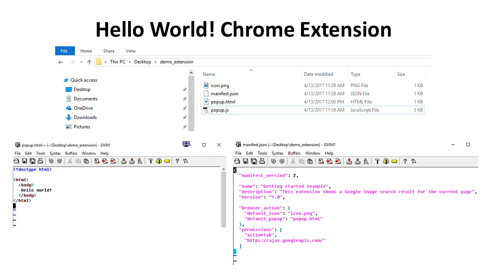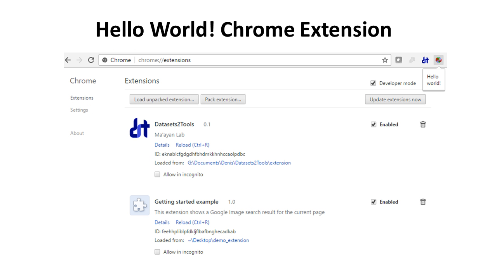If you go to next, I browsed the same way I installed Datasets to Tool earlier to the folder that had the demo extension, and I just selected the folder, and then it added this extension, Getting Started Example, and then it added the icon hello in the right corner, and then if you click on this icon, you see hello world, which is what's in the popup.html file.